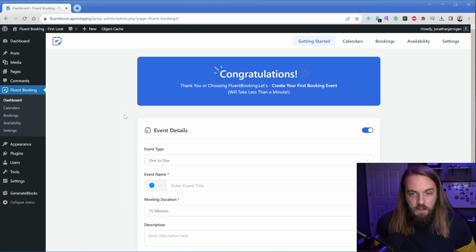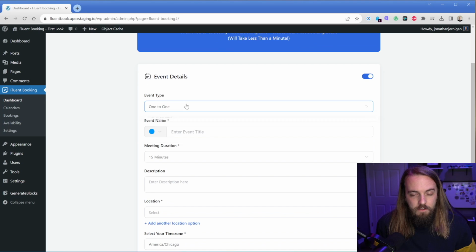So let's go ahead and just start off in the dashboard area. Looks like there is a nice little getting started onboarding thing here. So let's go with the event type of one-to-one. Like I said, we're gonna be using this example as though it's for a massage studio, so you can book one of the providers and schedule a massage on the website. That's what we're hoping to achieve here.